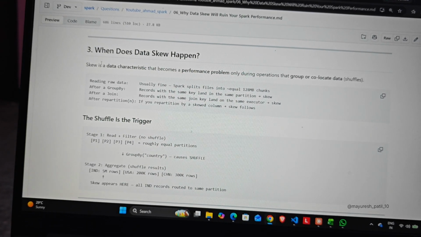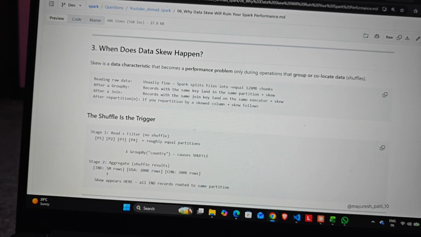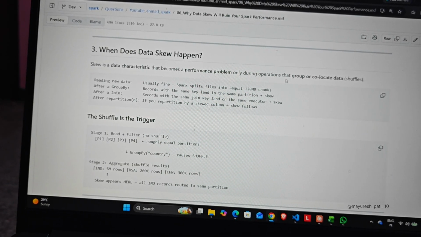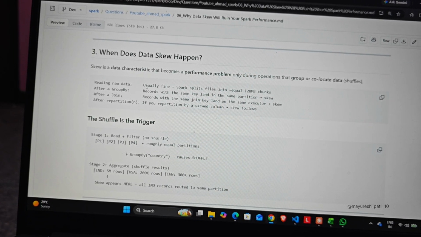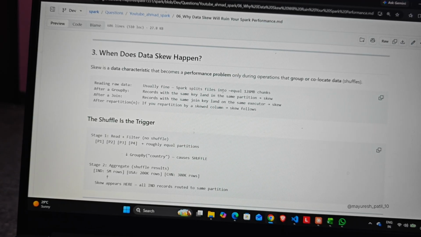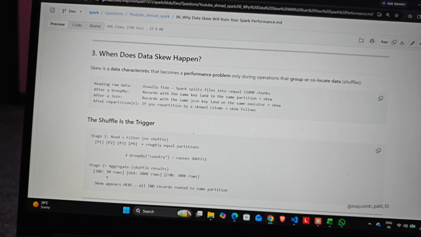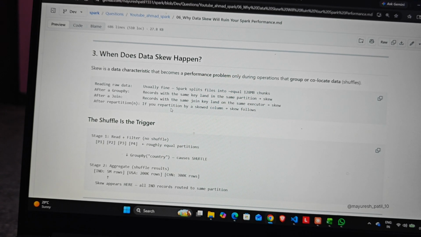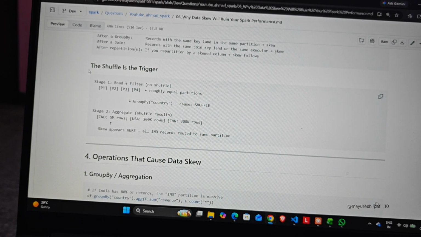So next point is, when does data skew happen? Data skew is a data statistic that becomes a performance problem only during operations that group or co-locate data, means shuffle. Reading raw data is usually fine. Spark splits files into equal 128 MB chunks. After groupBy, records with the same key land in the same partition, causing skew. After join, records with the same join key land on the same executor, causing skew. After repartition, if you repartition by a skewed column, skew follows. The shuffle is the trigger.